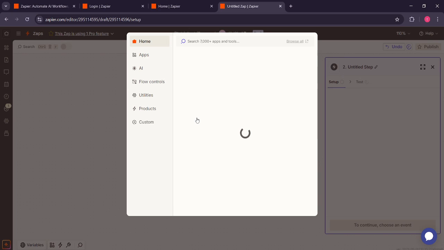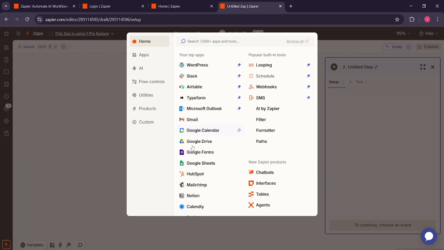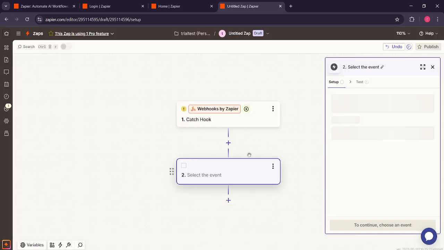Go for the action option and choose to work with Google Sheets. With Google Sheets, you can easily manage and store the data that flows through your webhook. In the next step, you'll need to choose an event again. In this case, we're focusing on Update Spreadsheet Row.